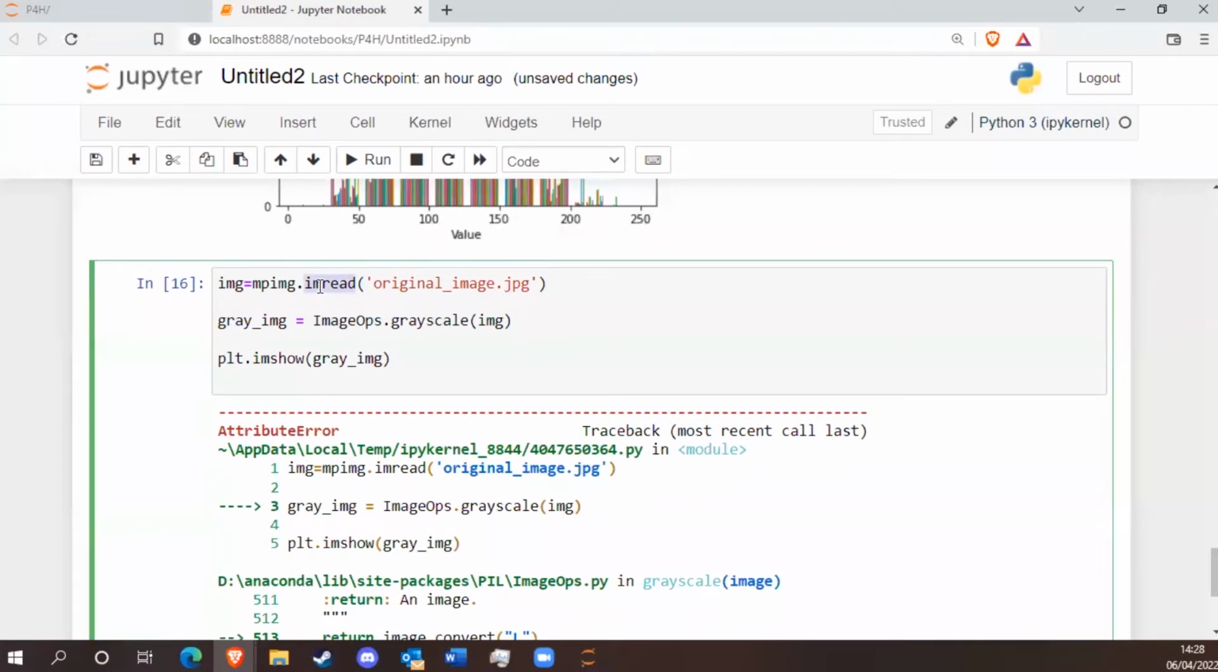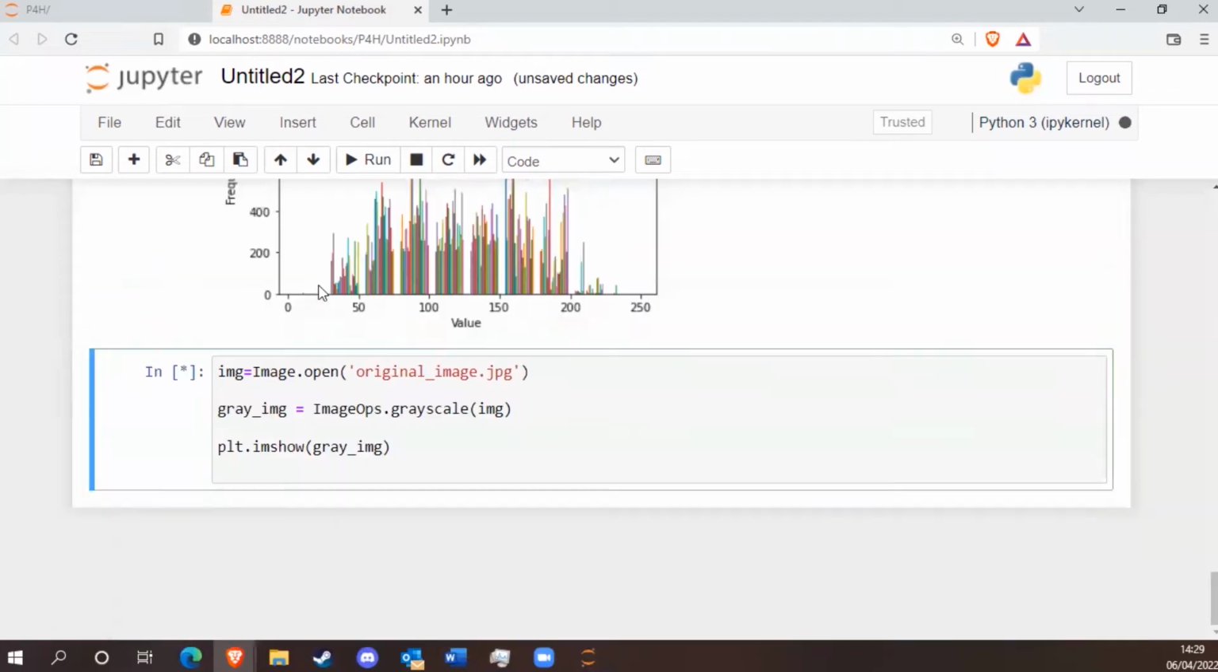Sorry, because we're using ImageOps, we have to read the file in a different way. So rather than using the Matplot image reader, we're actually going to load it up into a different function, which looks like this. So it's image.open. It's using the same set of libraries we did beforehand. It's just formatting the file in a slightly different way so that we can bring it up.